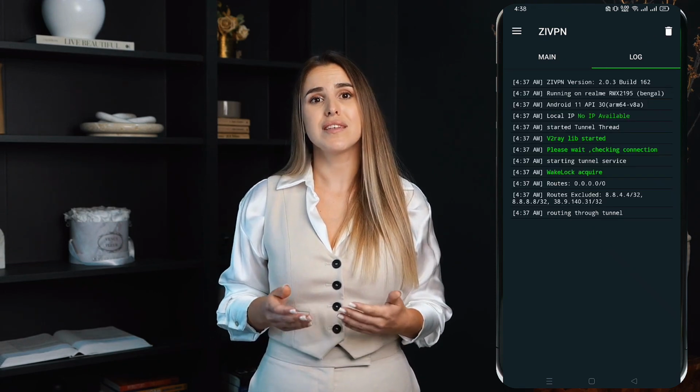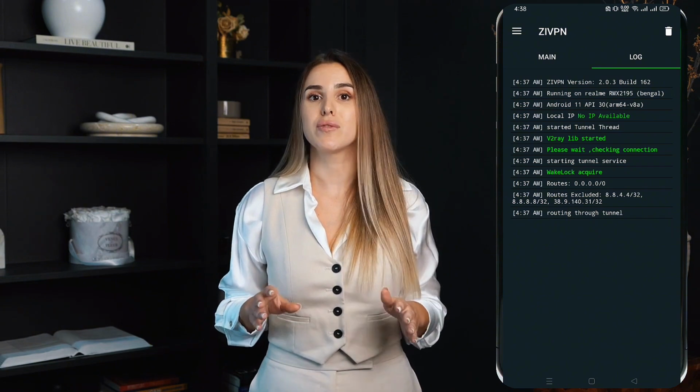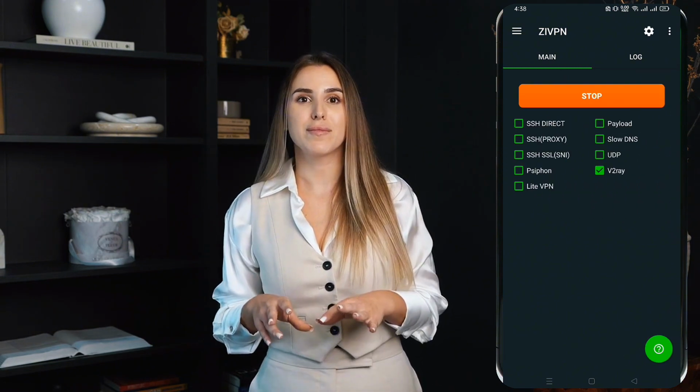That's it! You've successfully connected your V2Ray VMess server settings on the ZIVPN app. And there you have it!